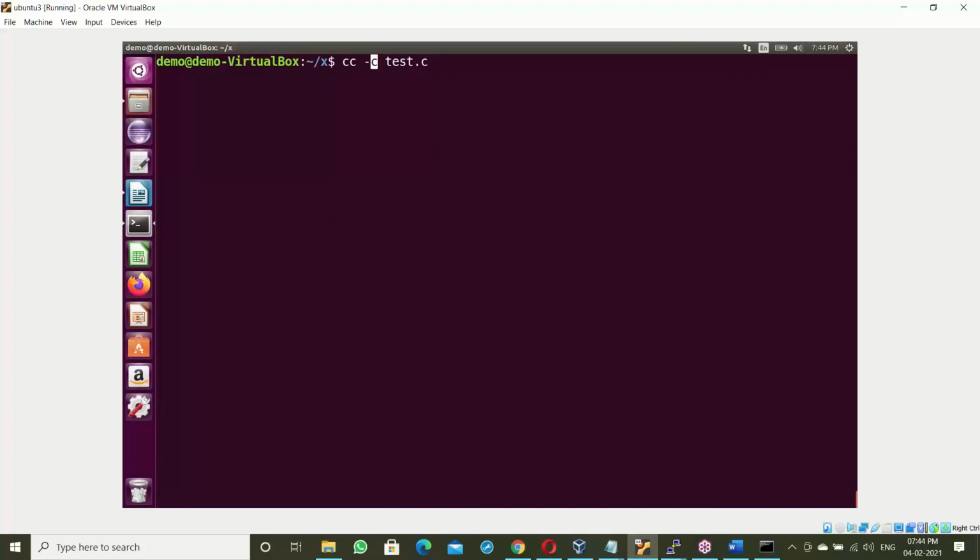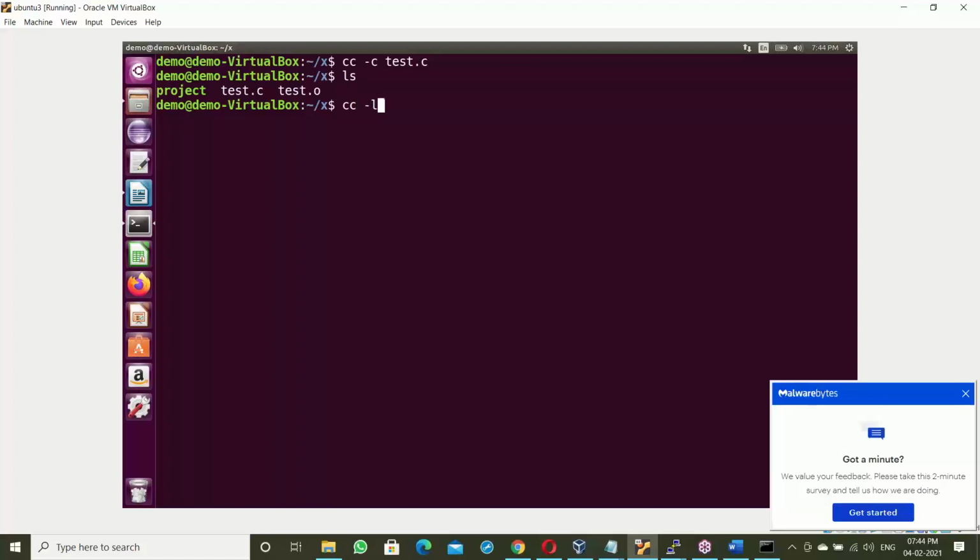Recompile. The test.o file is generated here. cc -o project exe test.o file. Sorry, not L, O. Yes. Project exe generated. Regenerate the exe file. Okay, project exe, run it. Now got it, right. This is a lot of process. You can't modify it. It's not open source. It's a closed one.